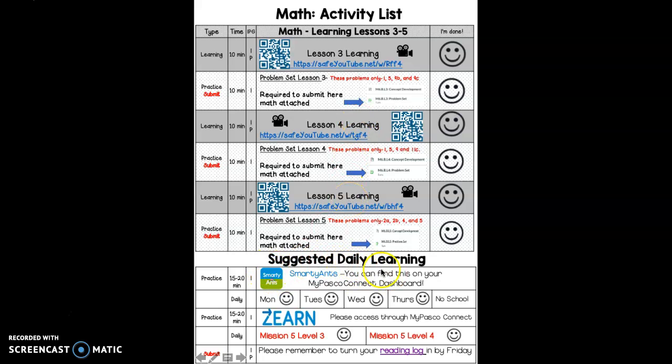At the bottom, you have suggested daily learning, which is daily. It's kind of like your choice board. So you want to make sure that you do Smarty Ants, which is on my Pasco Connect on the dashboard. It'll look just like this icon. And I'd like you to try to do it at least 3 to 4 times a day, if not every day. Maybe you'll love it.